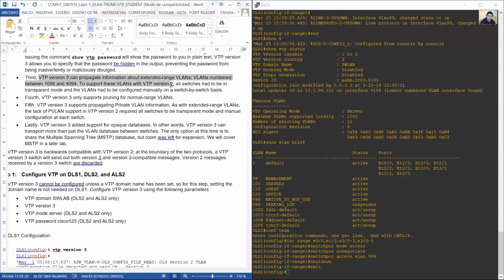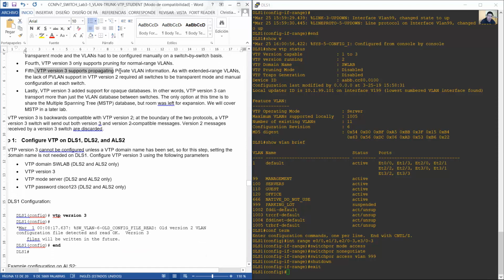To support these VLANs with VTP version 2, all switches had to be in transparent mode and the VLANs had to be configured manually on a switch-by-switch basis. VTP version 3 only supports running for normal range VLANs. VTP version 3 supports propagating private VLAN information. As with extended range VLANs, the lack of private VLAN support in VTP version 2 required all switches to be in transparent mode and manual configuration at each switch.